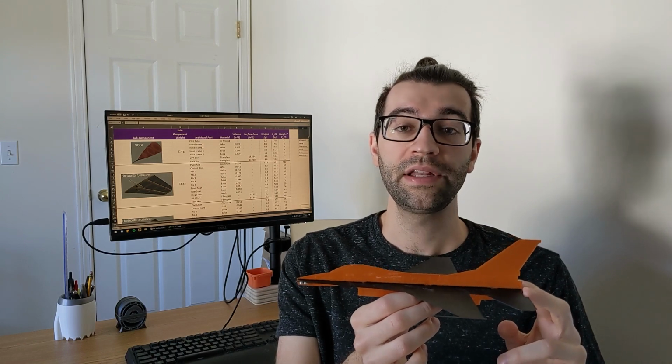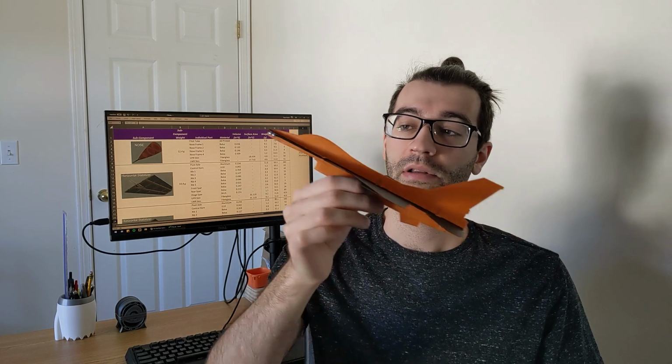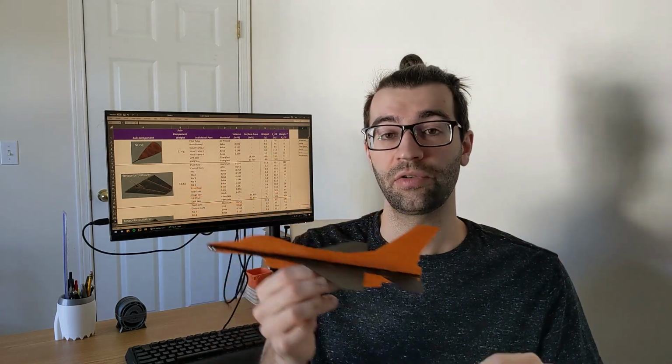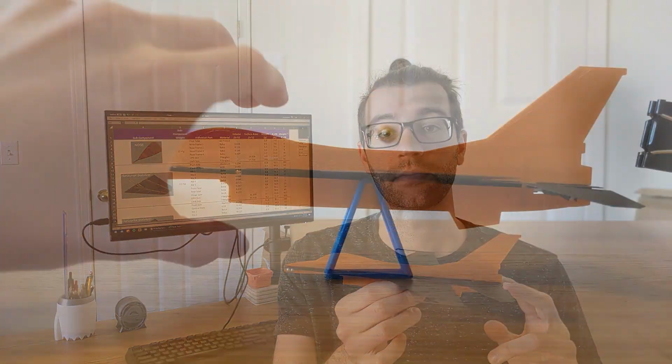Regarding weight, if the plane is too heavy, it'll make the plane feel underpowered, result in a very slow climb rate, and also require the airplane to have a higher airspeed to generate enough lift to keep the airplane in the air, among other effects on flight performance.